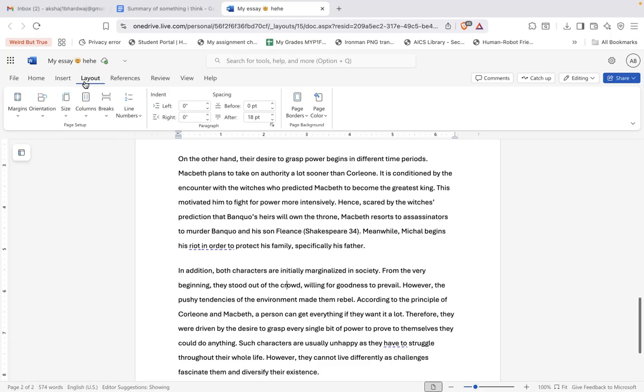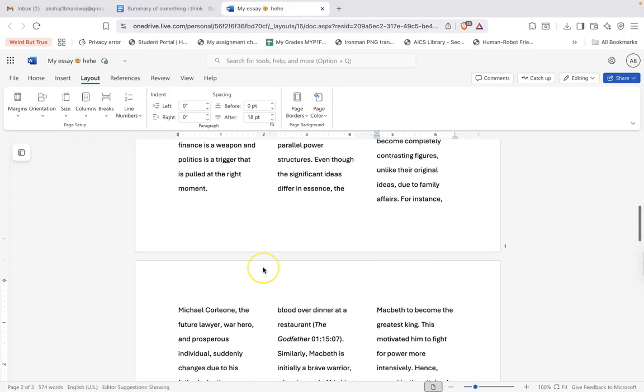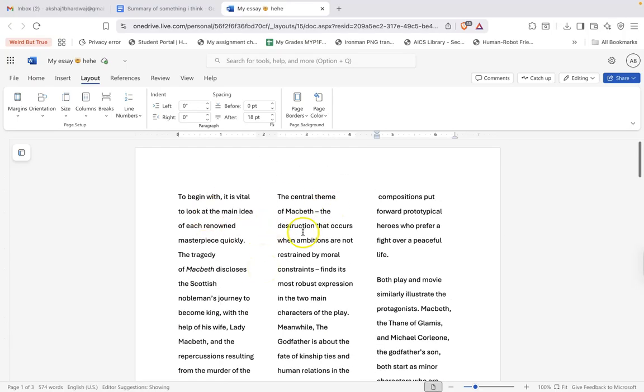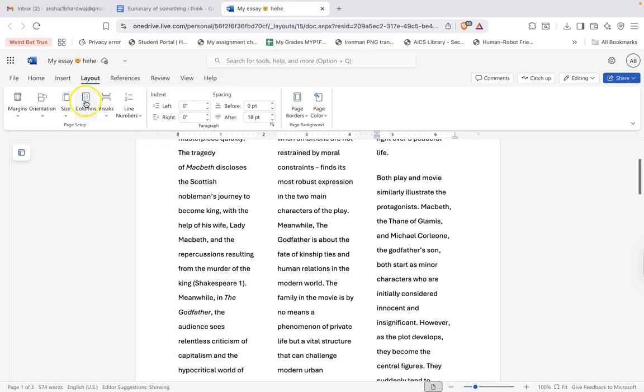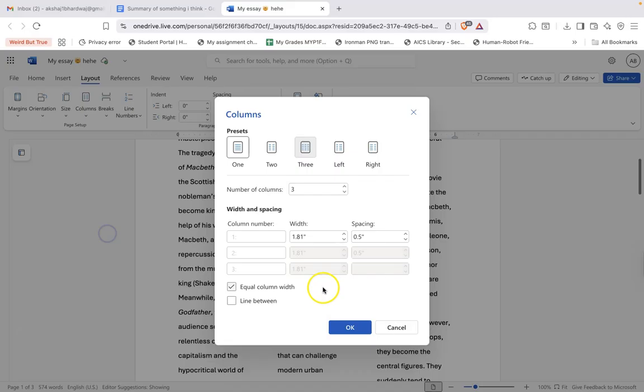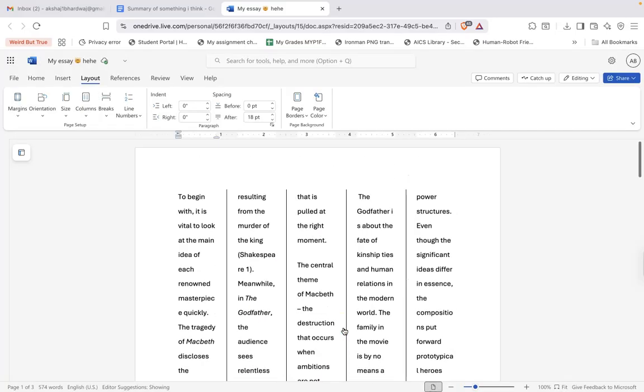Go to the page layout tab and then click columns. And then on the page you can modify how many columns will be there. If you want to put 3, it puts the 3 different paragraphs on the 3 different columns. You can also customize the columns. You can have more than 3 columns. You can also decide if there's a line between the columns or not, like this.